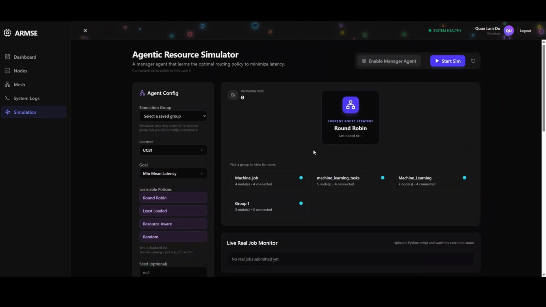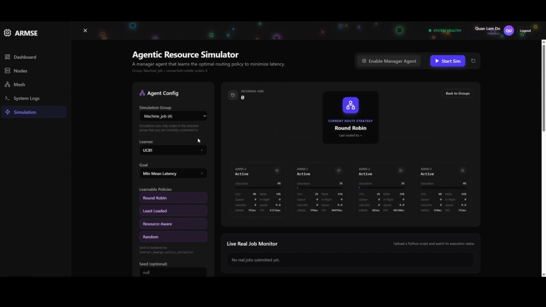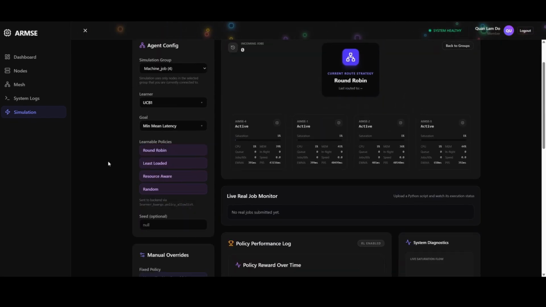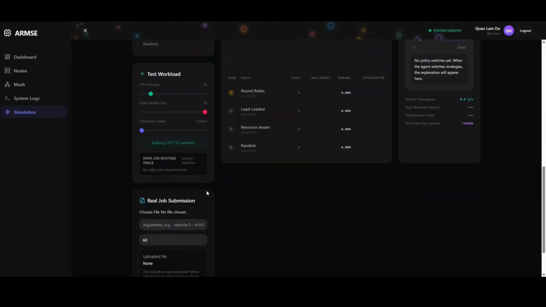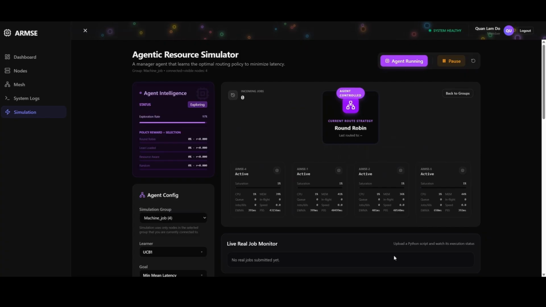We'll have the manager agent that will be responsible for delegating the tasks to the nodes. It will also be responsible for learning which policy is best given a goal. So here you can choose the learner, which is the learning algorithm that you want to use. And here the list of policies is available to choose from. And so we can start our simulation.